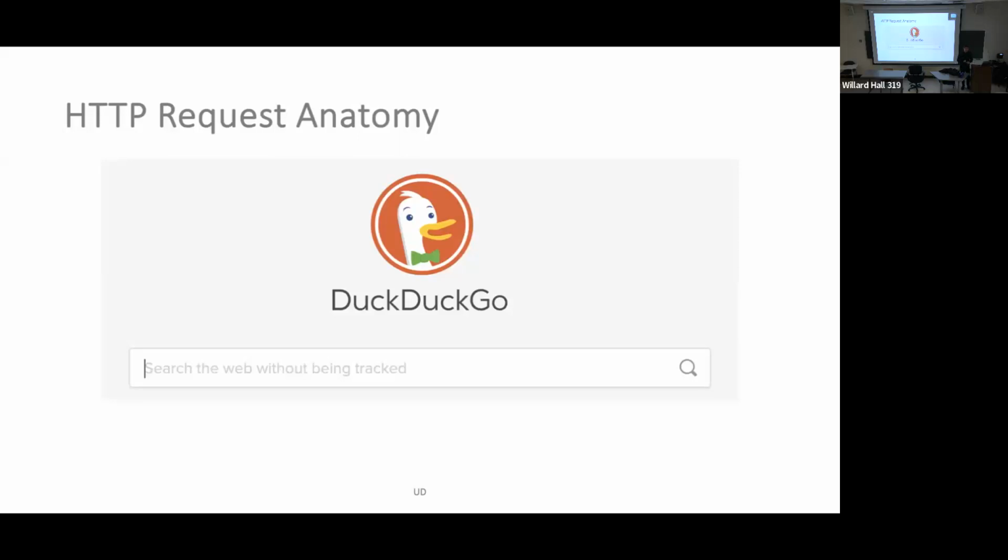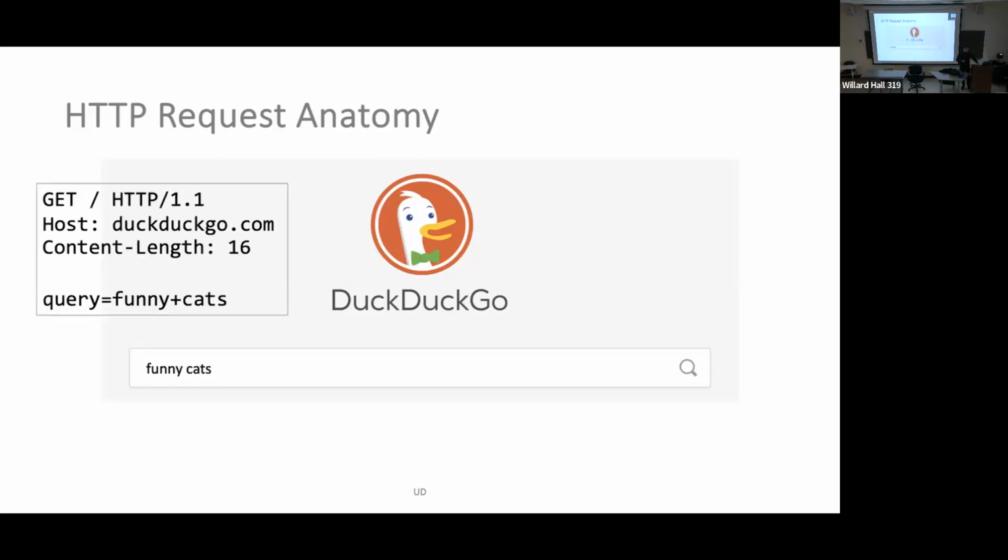If you're surfing around on the internet, DuckDuckGo is my favorite search engine, and you're typing something, right? Suppose you type in funny cats and you're looking for that. What would happen in the background? Your browser would take this request, obviously, and send it to a remote server, and it might end up sending a request like this. The request would look like GET, HTTP 1.1, there are some headers, and you say content length is 16. So that's one way of formatting this request and sending it to the foreign server, right?